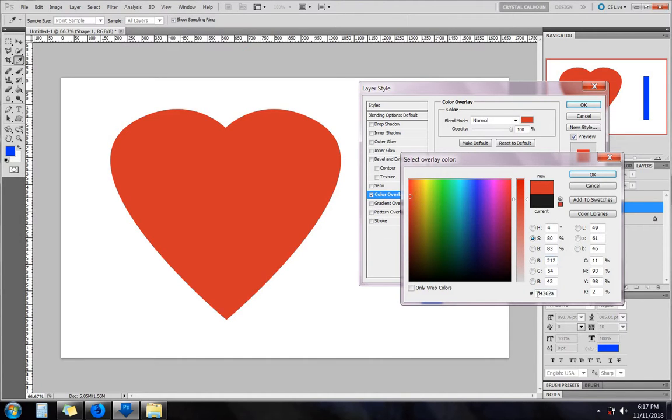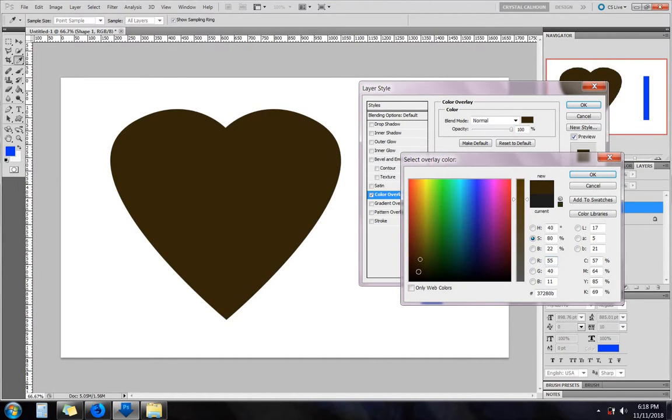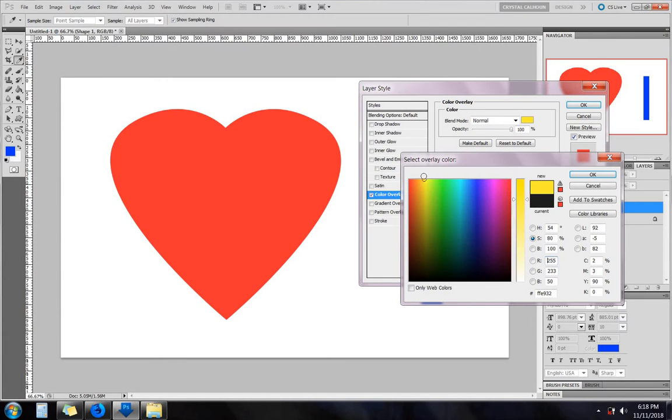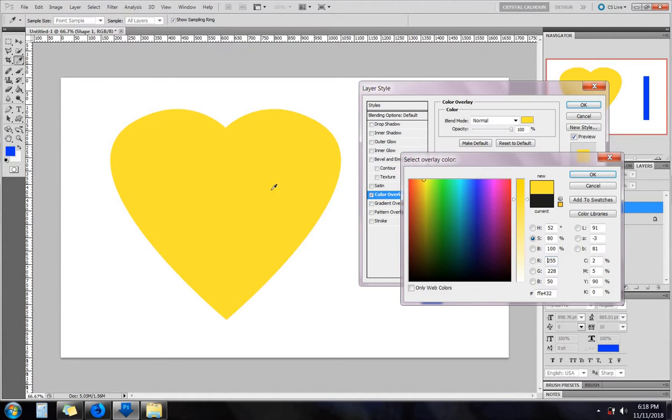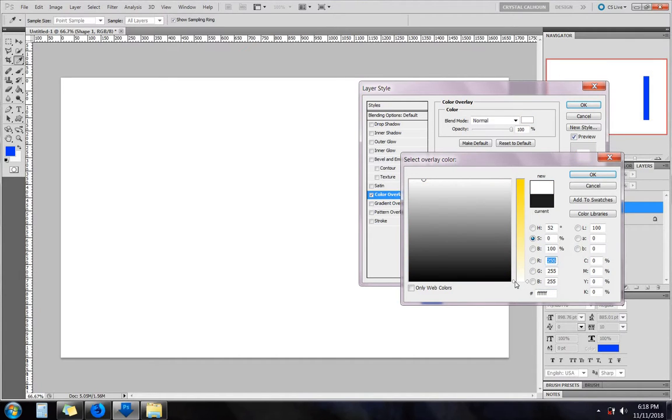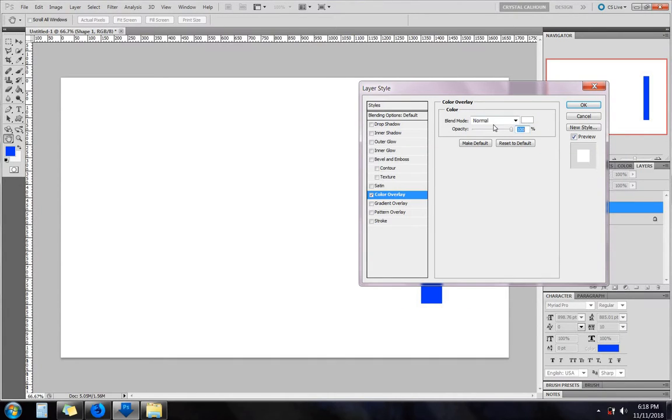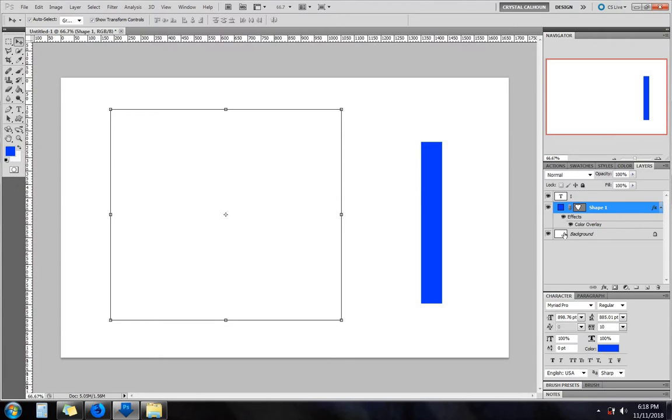If you know the color number, you can put the color number in here. But let's say you have a black shirt and you want to turn this white or yellow so that it shows up really good. There's your yellow. White is always FFFFFF, six F's. Okay. See, right now the background is white, so it's blending into the background.